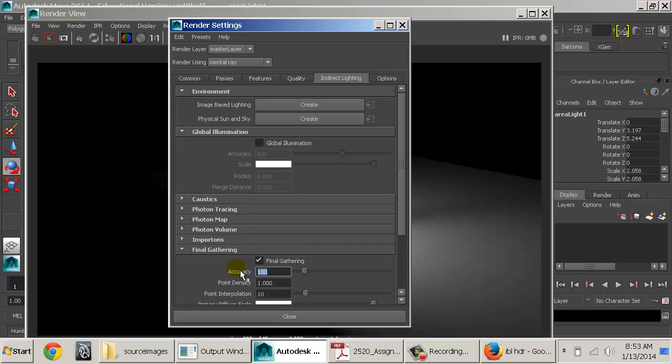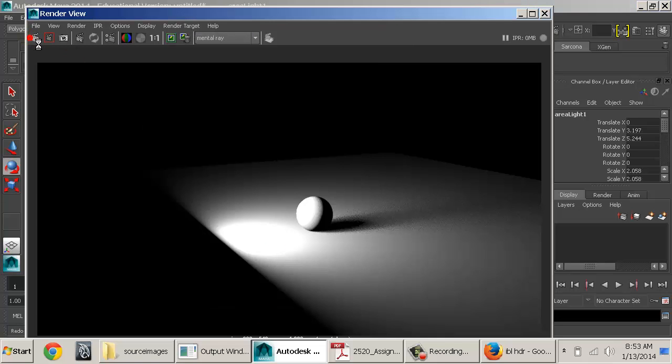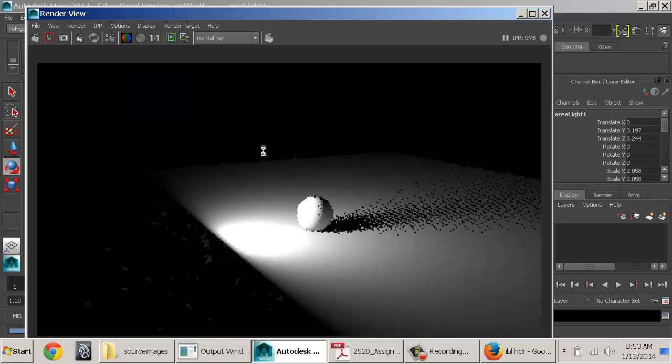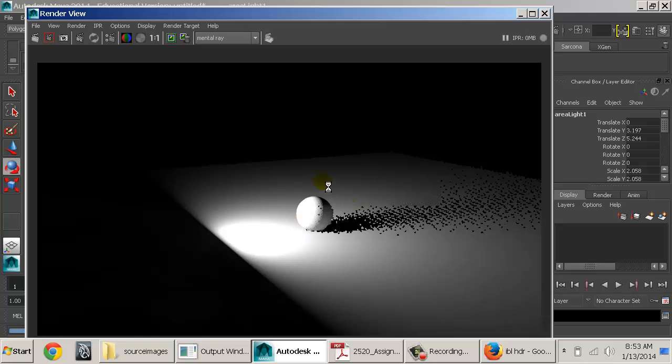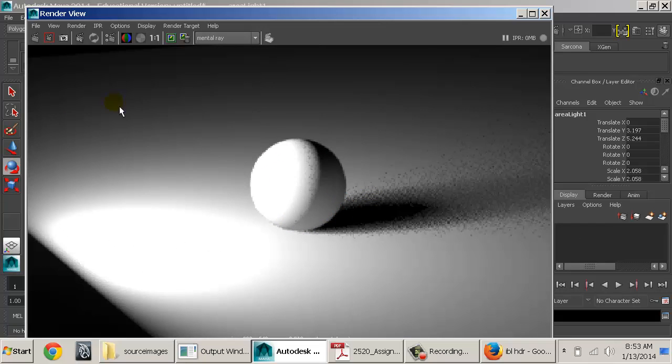Okay, I'm also going to just lower my settings here: 50, 0.5, and 50. And then render this again. Immediately you'll see that we're getting some of that light bouncing around. Now it looks kind of grainy right now, but then it's going to start to fill in and smooth out. So the light shoots out of the light, it hits the ground, bounces, and then comes up.